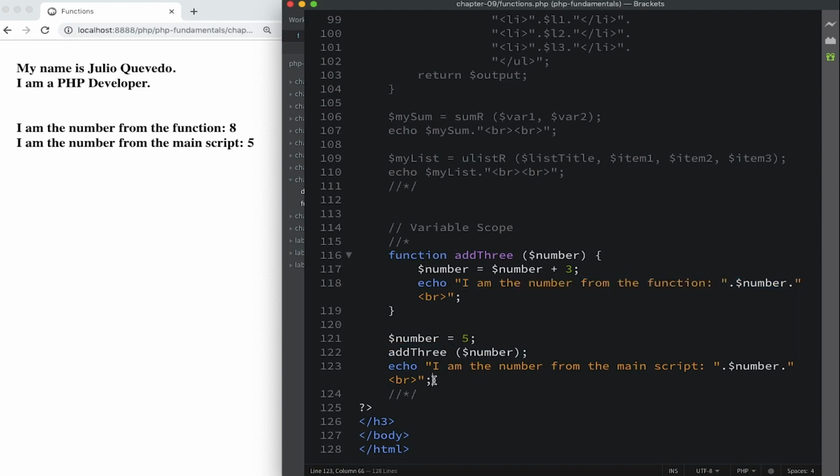We go back to the main program, to the main script, and what do we see? We see that the value of the number is 5. Now, why does this happen? Well, in PHP, there's something called variable scope. And what that means is that it matters where you declare your variable, where you create your variable.